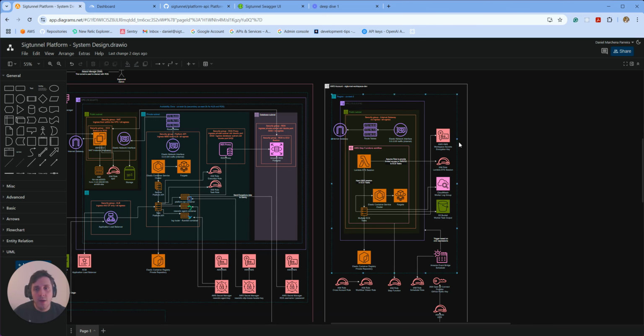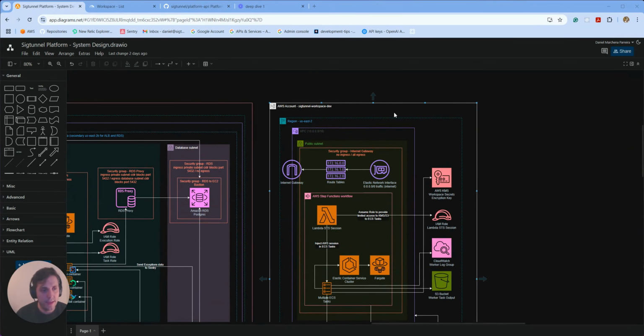But I'm going to stop here for a second, and I'll come back and cover this other side. All right, so to quickly wrap up this demo, let's just talk about Sigtunnel Workspaces.